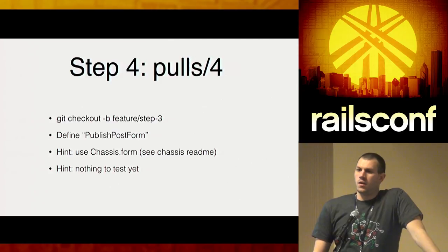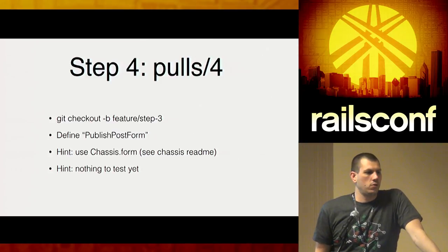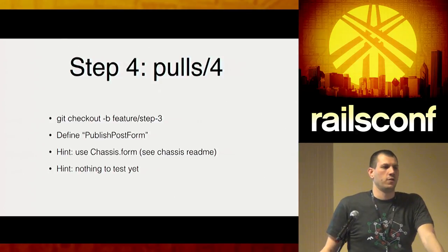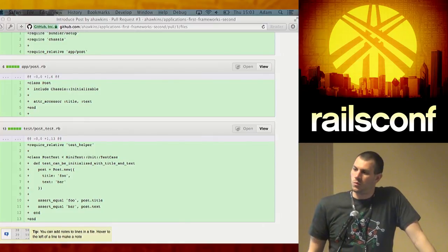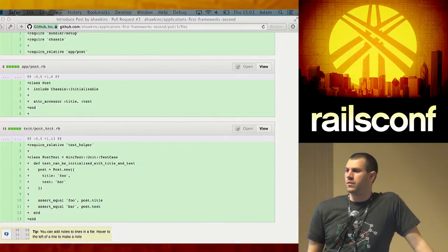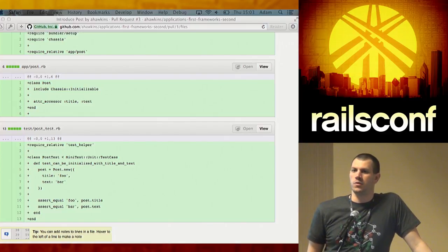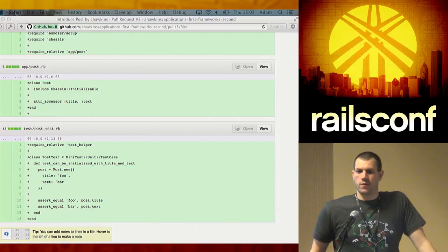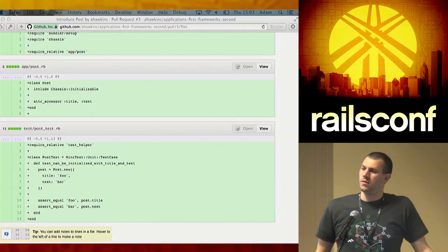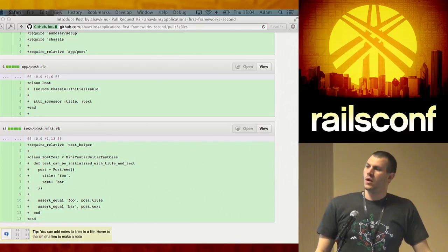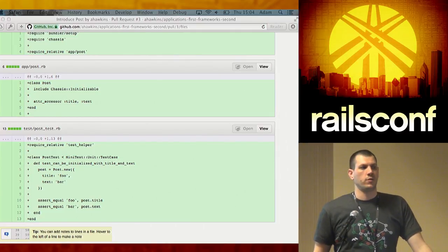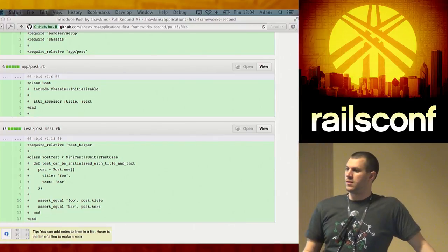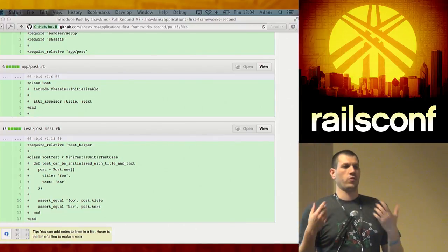So just create an object called publish post form, and it should be initializable with a hash. Not necessarily, so the forms only have one, the forms don't have any other collaborators. So this is kind of the unfortunate part about this example, is that we can't necessarily illustrate the full power. But what the form objects do is they encapsulate the user input and potentially do coercion and things like that. So for example, right now we're working with just strings, okay?